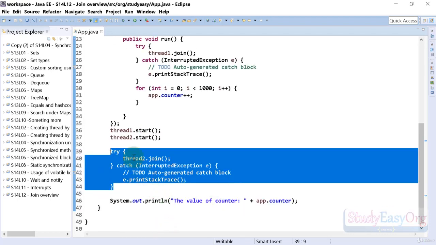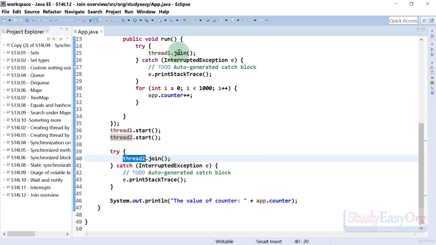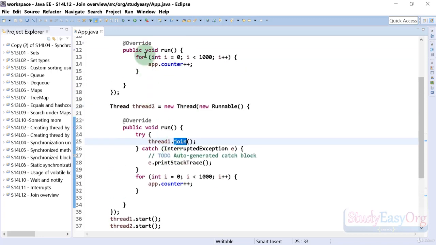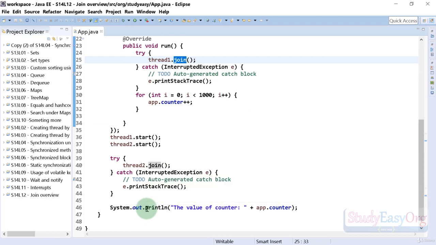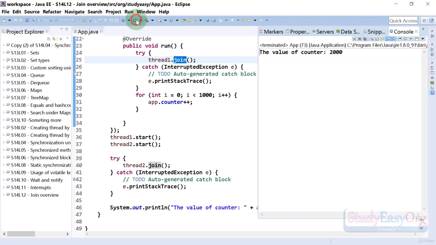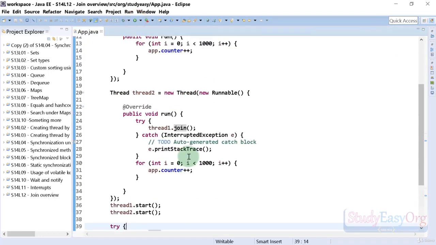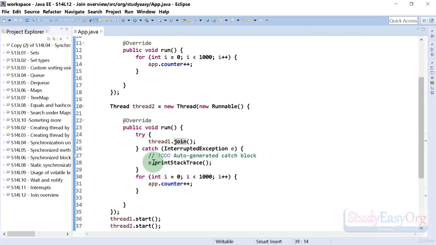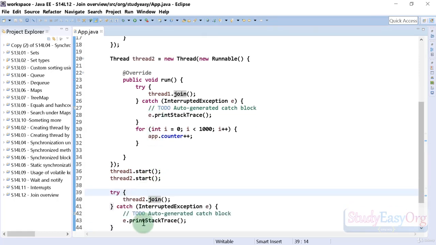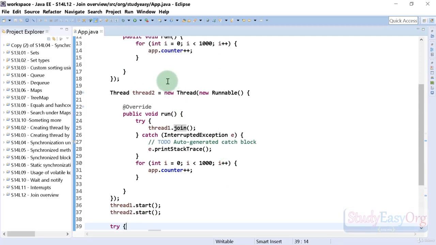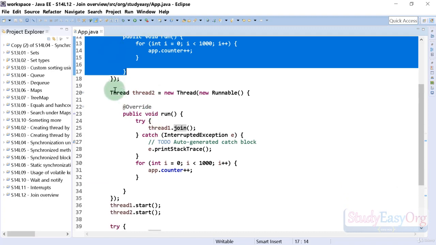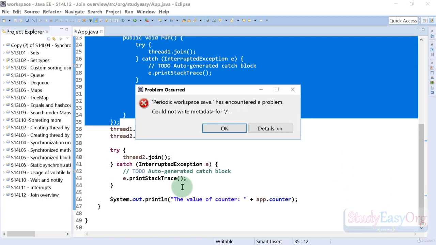Let me add in the try catch block. Why? Because thread 2 already has a join on thread 1, and in the main method we are simply joining thread 2. So thread 2 will wait for thread 1 and the main thread will wait for thread 2. So a synchronized process. Let me execute the program and again we will get a proper result. Let me repeat the sequence once again. Thread 2 will wait for thread 1 and the main thread will wait for thread 2. As a result, we are waiting for firstly thread 1 completion, then thread 2 completion, and finally the main thread completion.